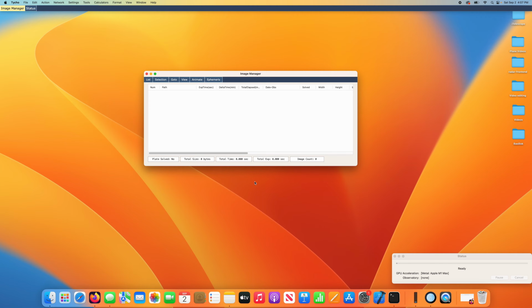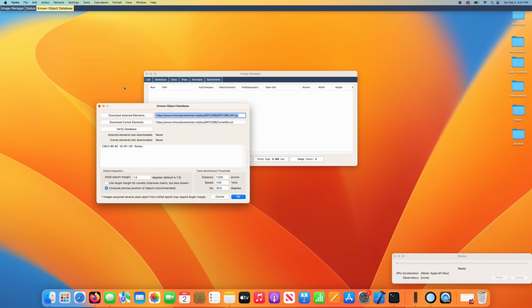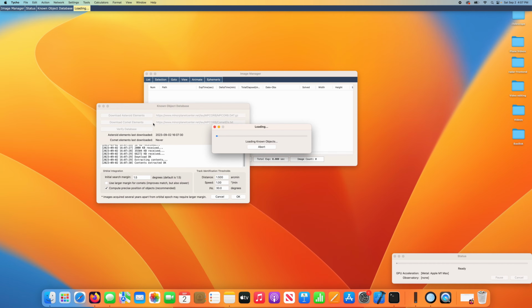The next item on the list is that of the known object database. So to configure that, let's go to the settings menu and choose known objects. And here we'll be presented with a new window. So the first item is that of the asteroid elements. So if we click on download asteroid elements, this will retrieve all of the orbital elements of the known asteroids from the minor planet center.